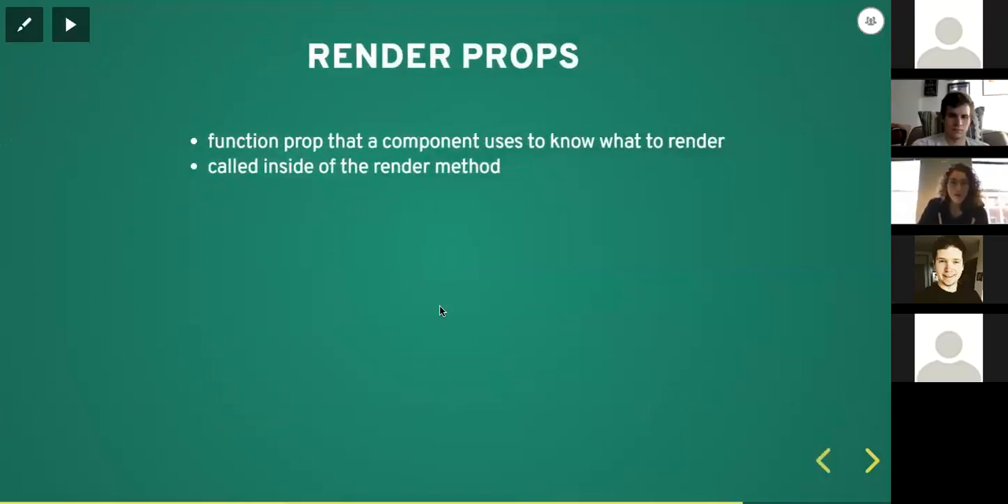So, render props. This pattern is just a way to tell your component that contains state what to render. You have a component that handles all of your state data transformation, and then you can pass it a prop that says, hey, pass whatever state you've got and render this stuff with it. It's called inside the render method, but it's much easier to just look at it.